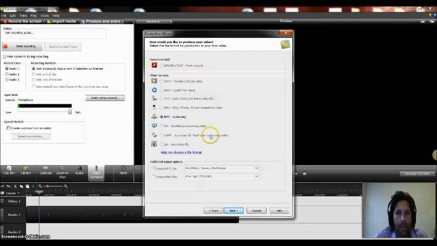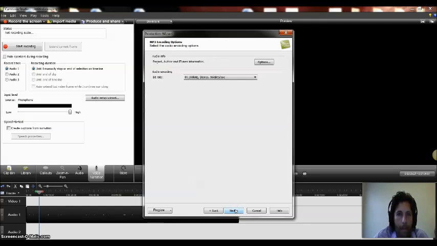Basically, it brings up how you would want to save this particular audio format. Everything else is not checkable, just MP3 because it's a voice narration, but this will give me the opportunity to produce this MP3, which I can in turn share with my students. Click Next. Go ahead and click on Next.